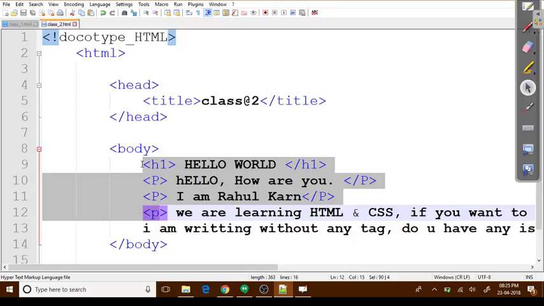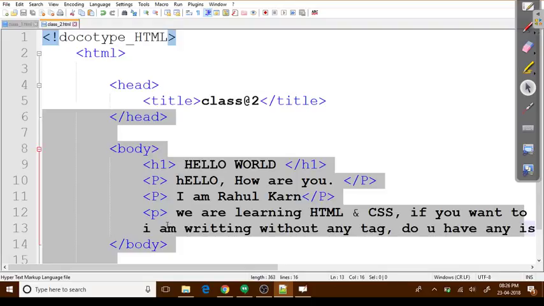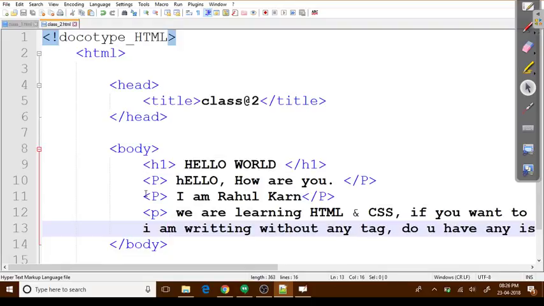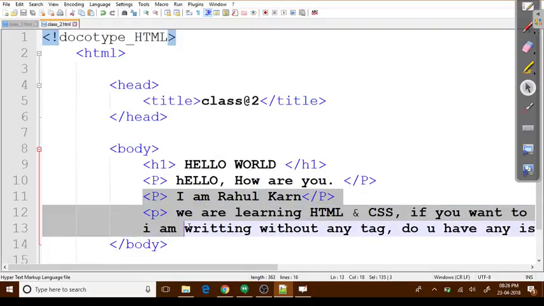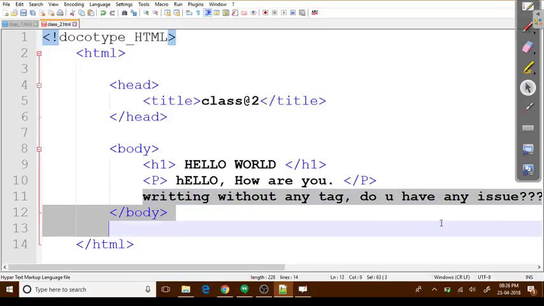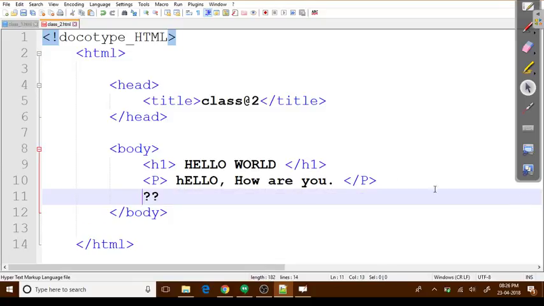Coming to the next, I am going to show you how to use the image tag. So I am going to remove my two paragraphs here. I have only one heading and one paragraph. Now I am going to use one image. Let me first decide which image I have to display on the browser.